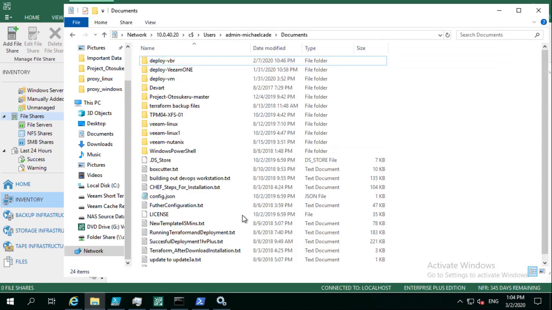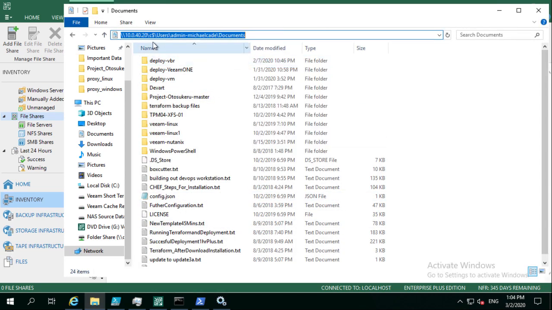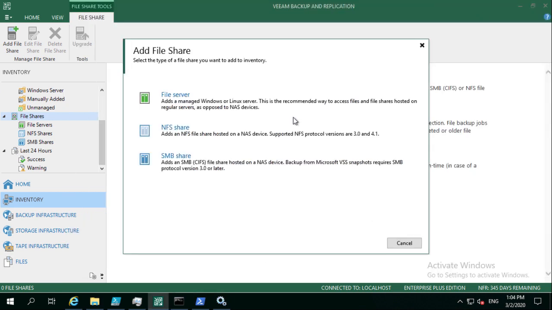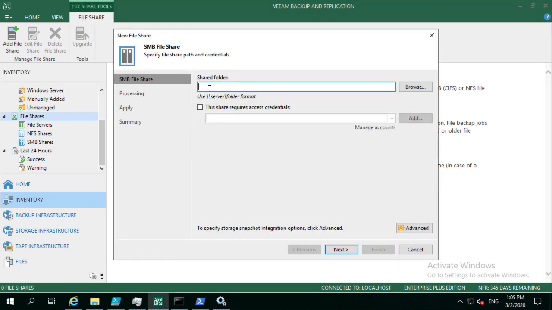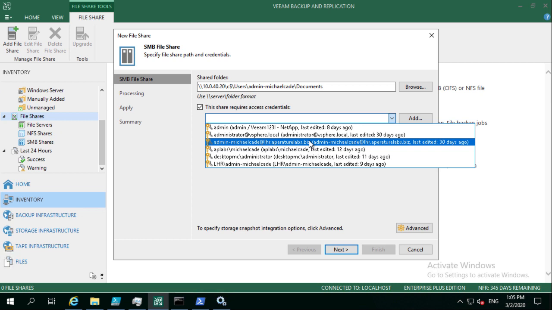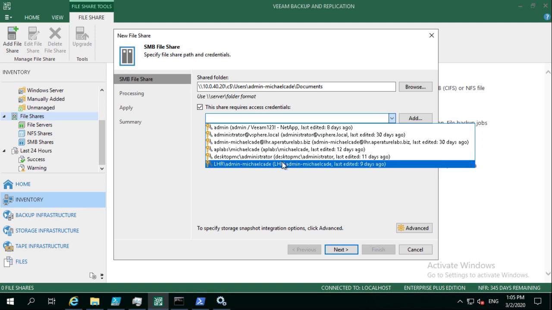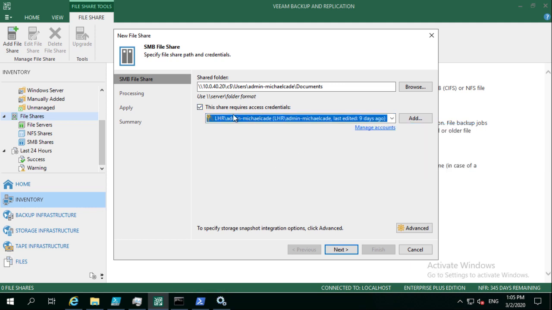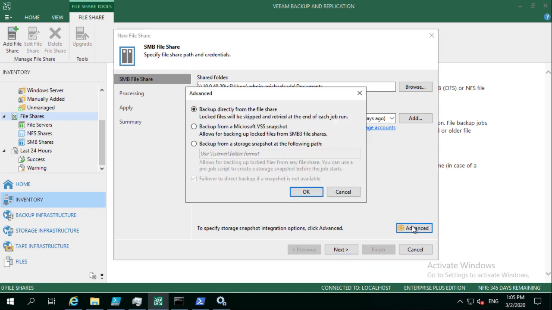So just for an example, I've got my share here, it's on a Windows machine, but it's still going over the SMB protocol. So I want to just show how simple it is to add this. If I add that in there, we want to make sure that we've got the appropriate access permissions into that. This needs to be read as a minimum, obviously from a restore point of view, and we'll try and go through those as we go through the video series. We choose an account, the credentials that have that read access. Then down here you've got advanced.